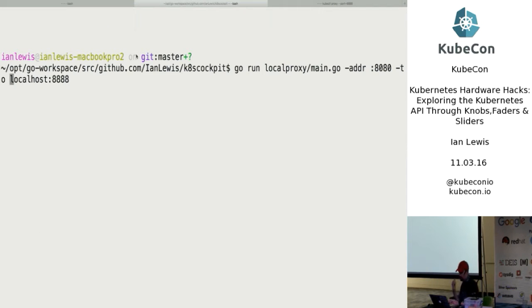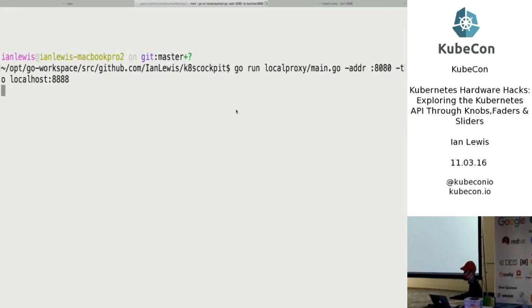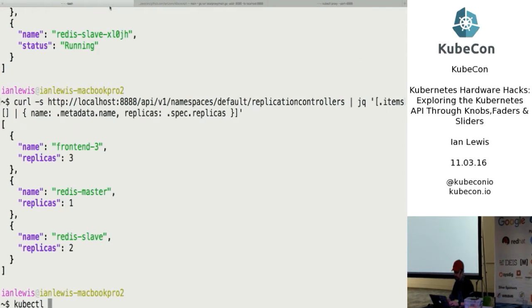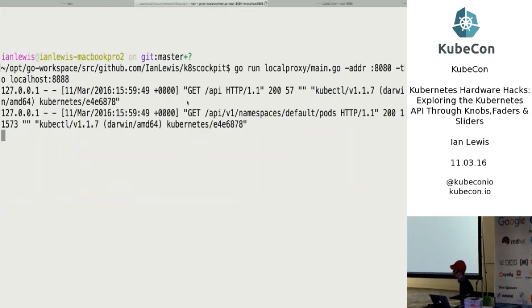So what I'm going to do now is set up a program that is a local HTTP reverse proxy, but it's going to log all the requests that are happening on the localhost. And then that's going to proxy to the kube proxy for me. So if I say get pods, and then I give it the server for my reverse proxy, I'll get back the same number of pods here, but I can go over here to my reverse proxy and see the API calls that kubecontrol actually made.